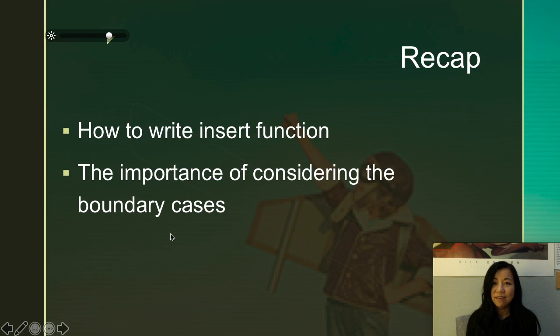All is good. To recap, we learned about how to write an insert function, and that is different from the head insert function, where you would give the insert function a pointer to a node that you want to insert after, and showing really how important it is to consider the boundary cases.